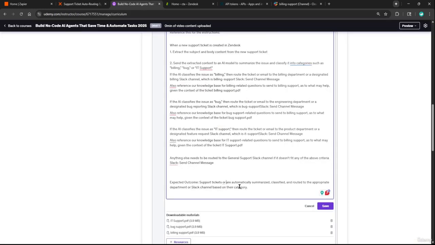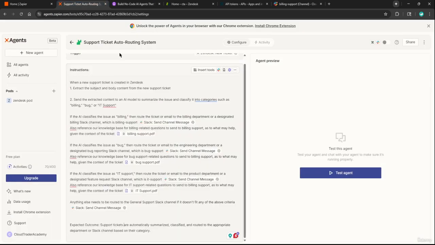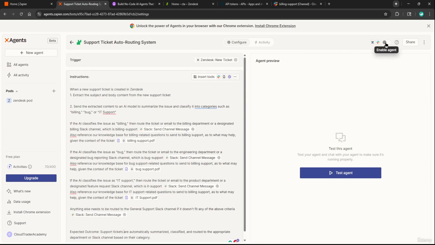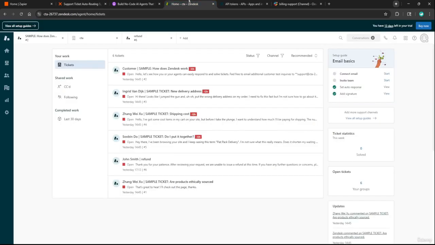So one more update to my resources here. Because we're not working with emails, we're working with our Zendesk tickets. I just never updated that. All right, so we should be good to test it. I'm going to enable this agent. I'm not going to do any testing in the preview. I'm just going to full on hope that this works.